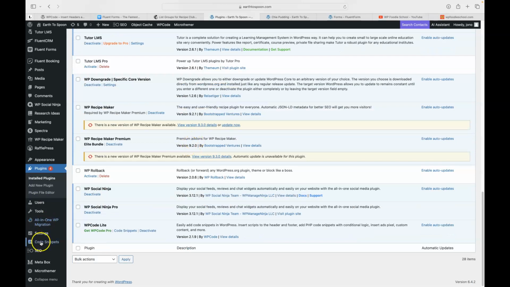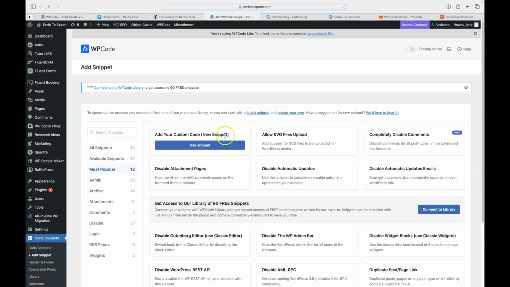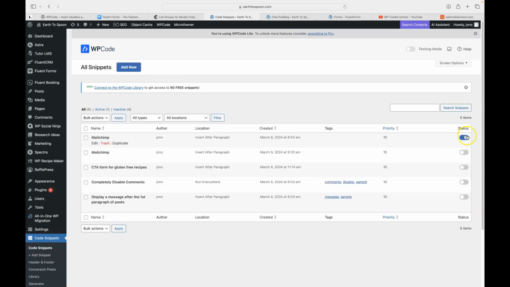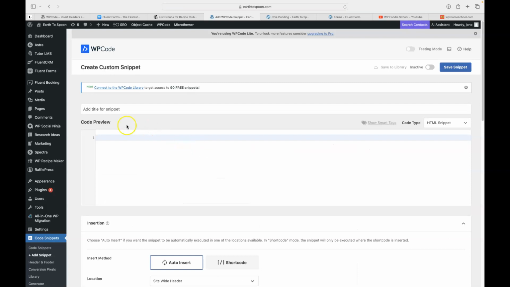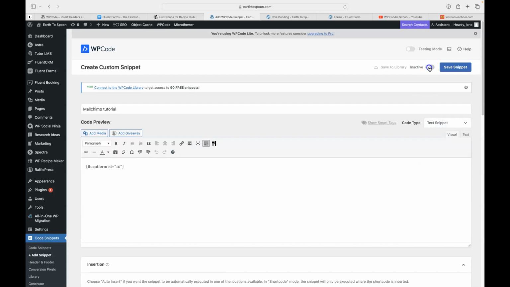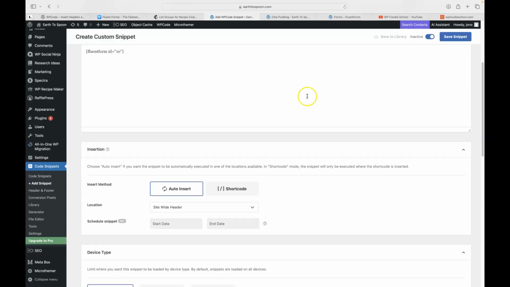And down at the bottom here, we'll have a new menu item called Code Snippets. We need to add snippet. And I just want to check that I've no other snippets from previous tutorials active. So go add new. It'll be the very first option there. And we will call it MailChimp tutorial. You need to put the shortcode for the form into there. This has to be changed from HTML snippet to text snippet. You need to activate the snippet up there with that blue button.